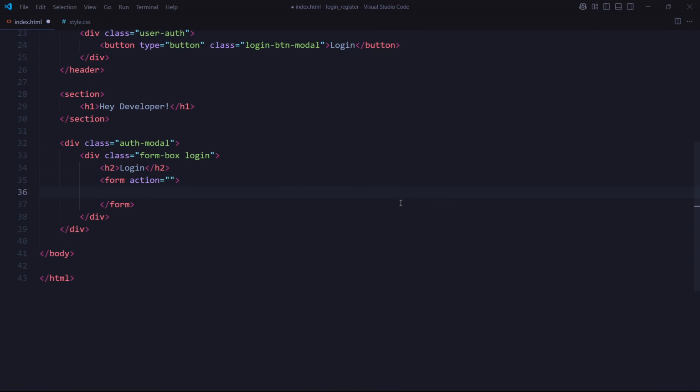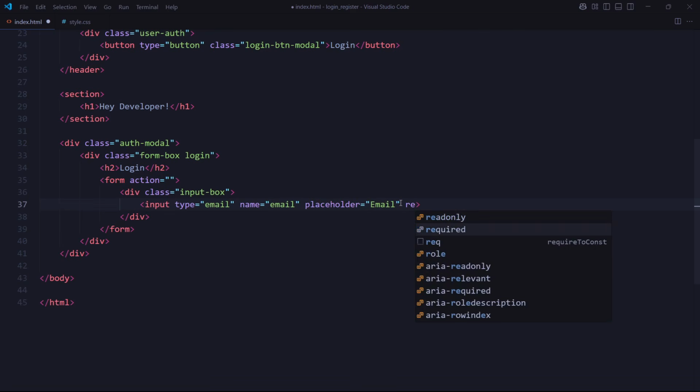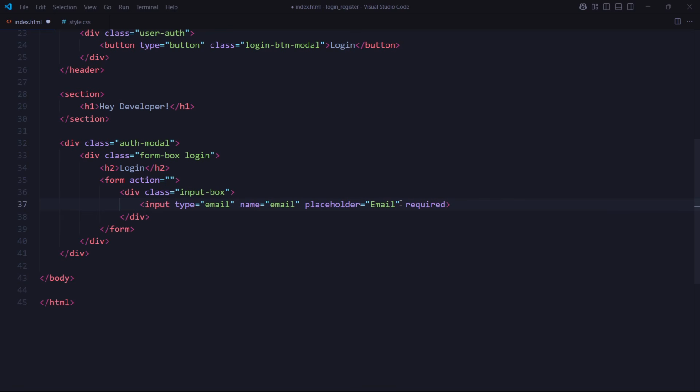Inside the form, we create a div with the class input box. Then an input with type email, name email. This name attribute will be used as a reference when we get to the backend part later. Then placeholder email. And finally, required, so the input cannot be empty.